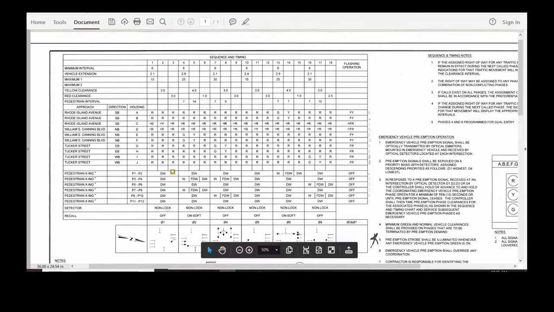Down here, it'll tell our detectors, basically, when we talked about locking memory and non-lock, because we have full actuation detection, we're going to have these on non-lock, so they're all in presence mode. And then for recalls, here's where we generally put them. Typically you'll have the recalls on the main street. So in this case, because we have working detection, we're going to have 2 and 6 on soft recall, as you can see right there.